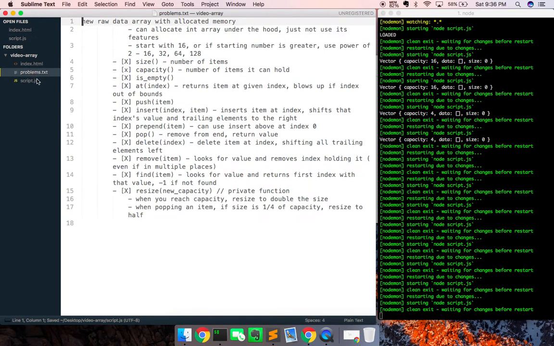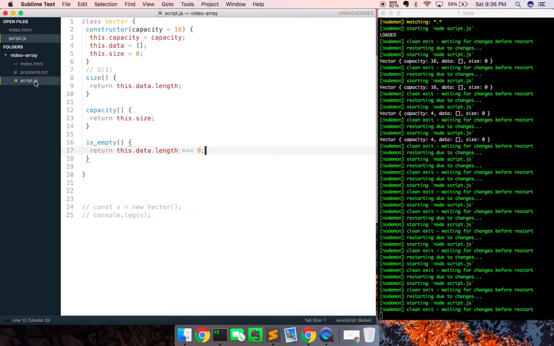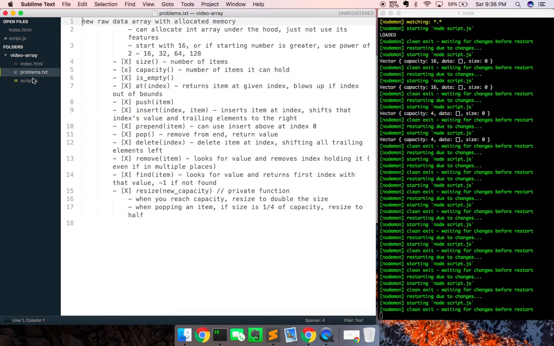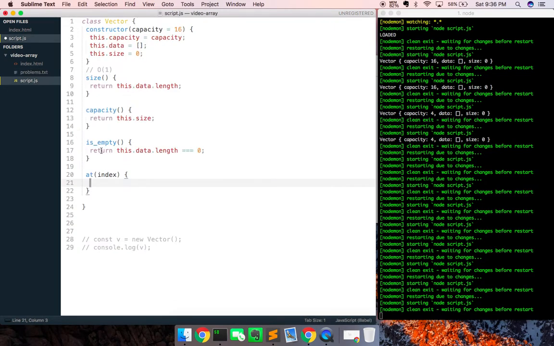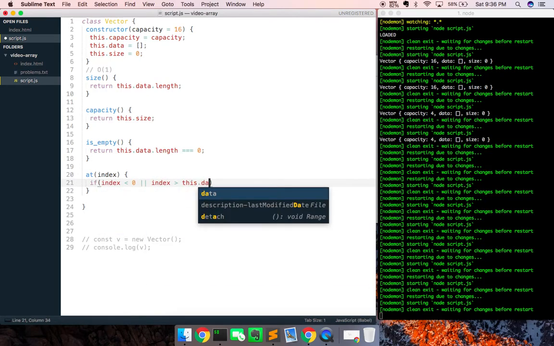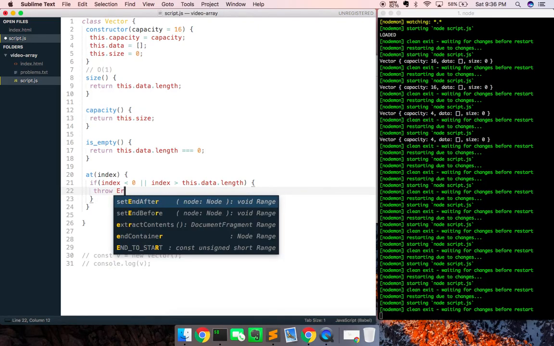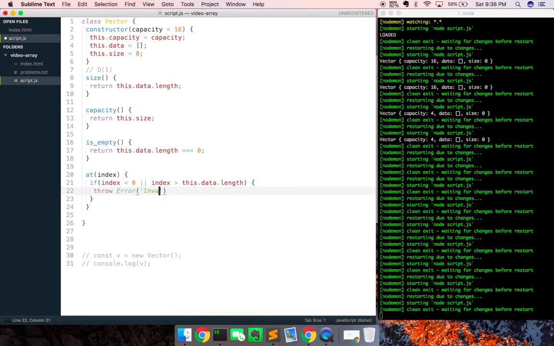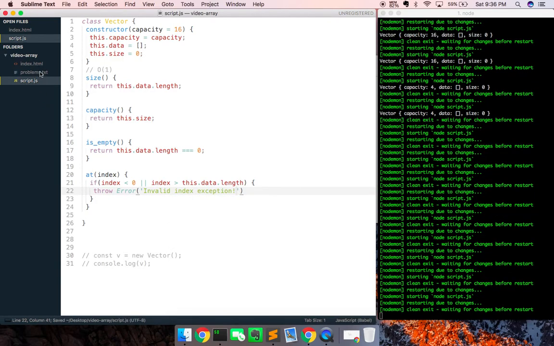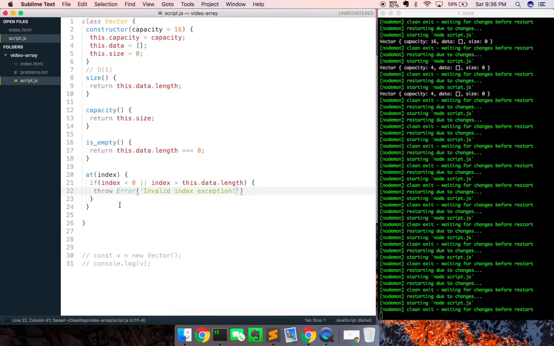Okay, so let's do at. At takes in an index and returns the item at the given index. So here we'll just check if index is less than 0 or index is greater than this.data.length, and let's go ahead and blow up on them. We'll throw an error. We'll say invalid index exception. Okay, that's at.